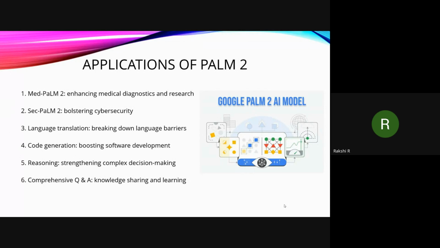In efficient code creation, PaLM 2 proves to be a valuable tool for developers. It can understand programming languages and generate code snippets based on specific requirements. It also expedites the software development process, which enables developers to focus on high-level tasks while PaLM 2 handles routine coding tasks.